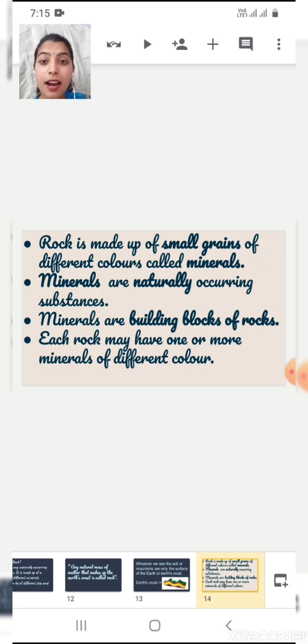And minerals are naturally occurring substances. They are not man-made. Minerals act as building blocks of rocks. As you know, a mineral is a small grain substance. So small grains combine together to become a block, a building block, and that becomes a rock. And each rock is of different size and different color.